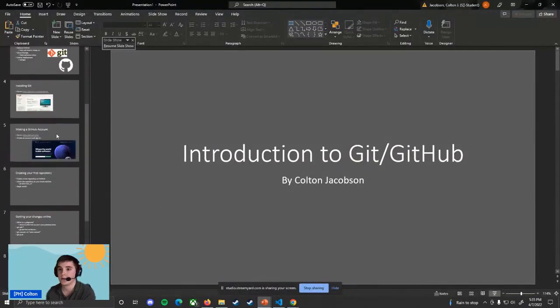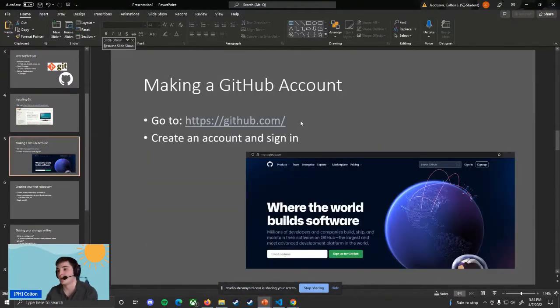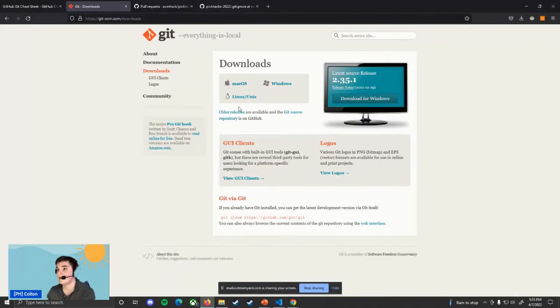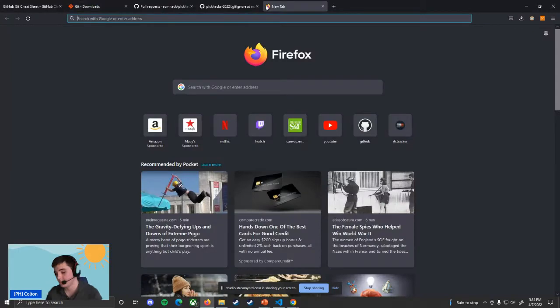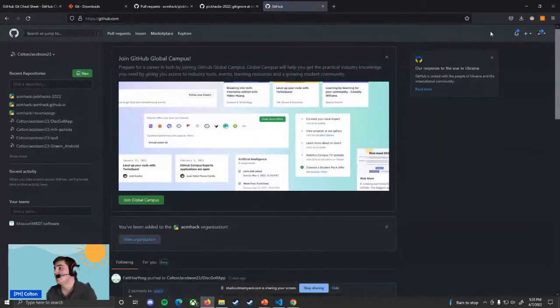I'm going to just click through like this. So the next thing you'll need to do is go to github.com and create an account and sign in. So we can go back here, go to github.com, and you'll need to create an account and sign in on GitHub.